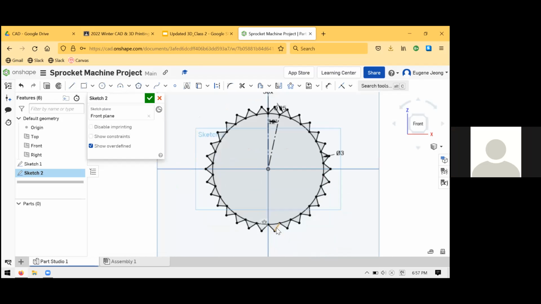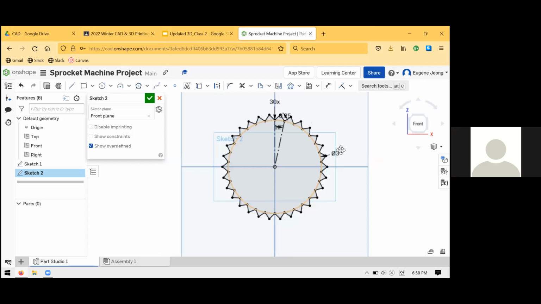Everything was black before, and now everything should be black. Yeah, everything is black. Great. And now you can see we've created our sketch with almost no effort. We have 30 teeth. We've made a little cartoon sun shape. It's not a realistic sprocket. It's missing two eyes and a gummy smile.